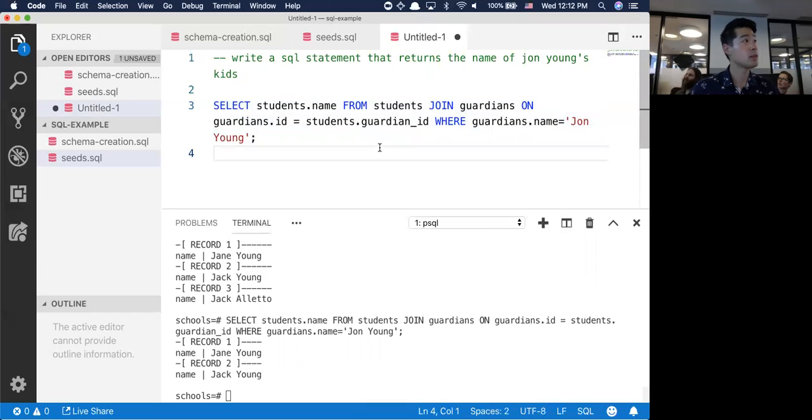I was thinking, do you need the join part? Like, could you just say where guardian is that? Maybe. The short answer is yes, you do need the joins. Okay.